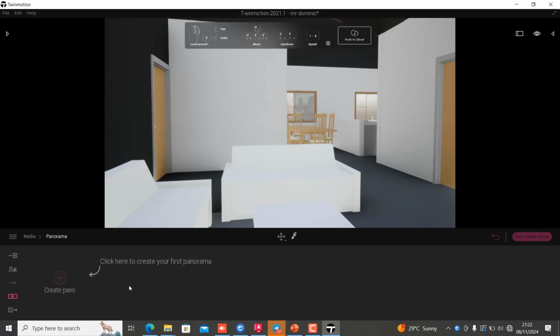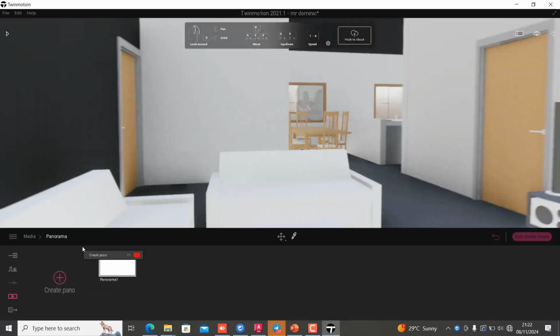Similarly, just like video, you can also create a panorama. If I click on create panorama, you can see this is the first one that was created for me.